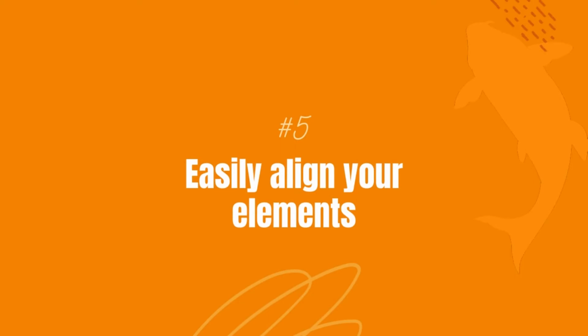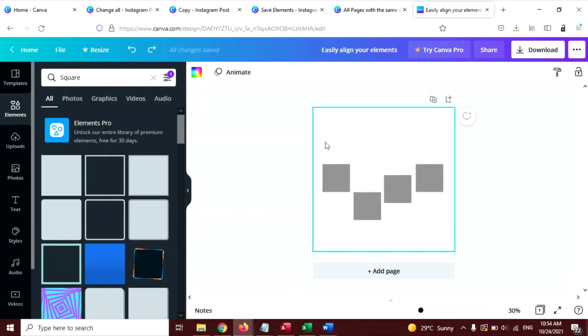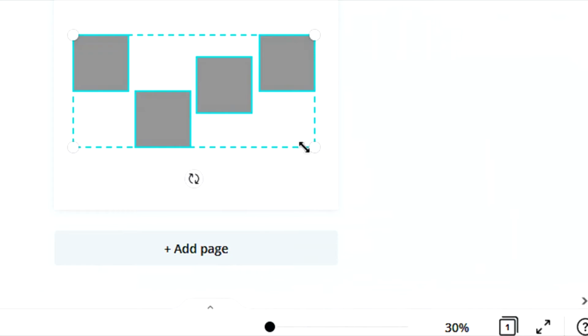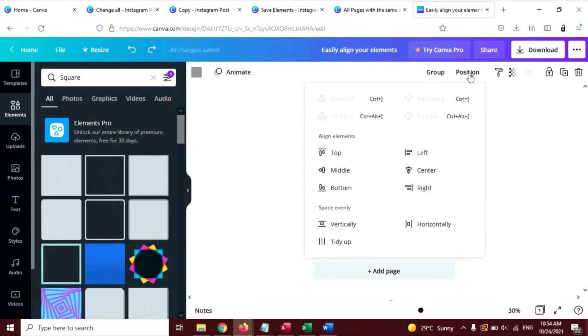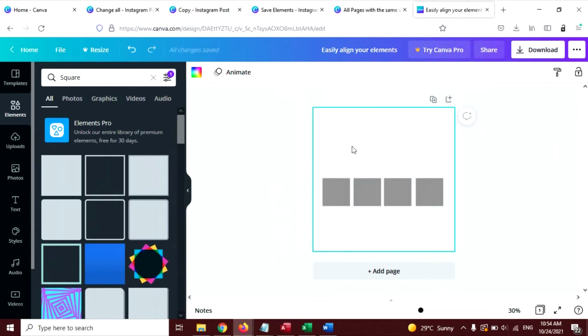Tip number 5. Easily align your elements. You can easily align your page elements with a click of button. Let's see how. Here you can see there are 4 boxes that are not aligned properly. Now select all of these like this. Go to position, click on middle and all the boxes are aligned properly.